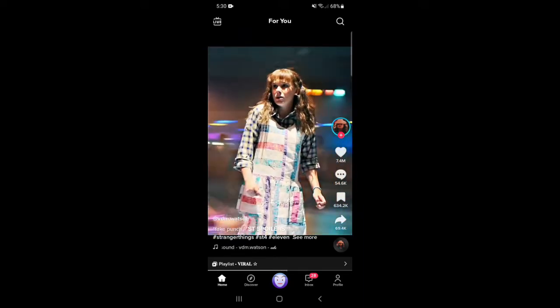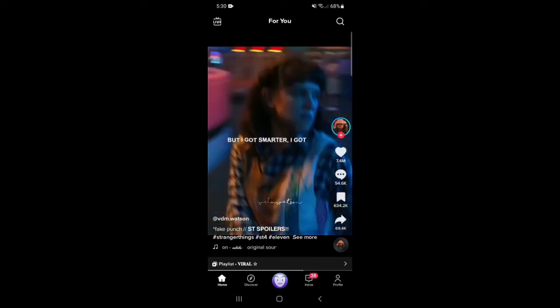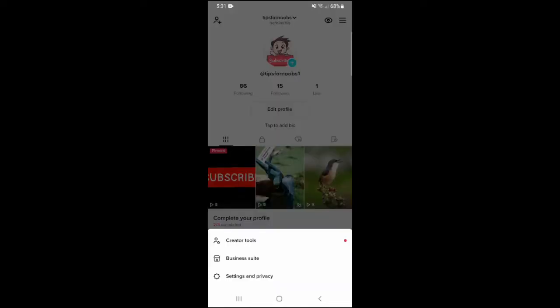Okay, straight into it. So first, open up the TikTok app and then click on your profile picture in the bottom right hand corner of the screen. Then from here, click on the three lines in the top right hand corner of the screen, which brings up the next menu. Then click on Settings and Privacy.